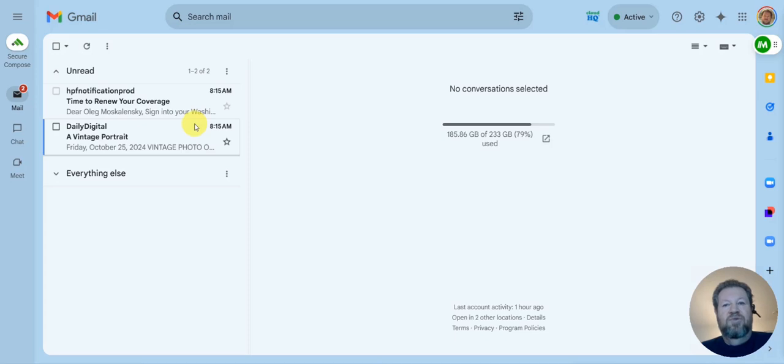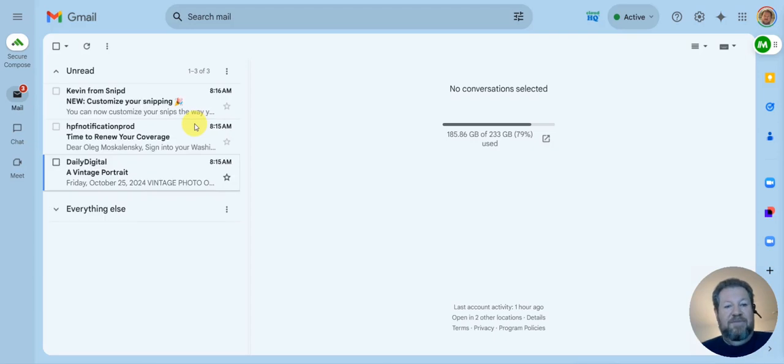So what you want to do, and of course, when you snooze them, they're going to come back. It's not like they're gone. They're just gone for now, but they're going to come back whenever you snooze them until. So whenever you get the emails that you snoozed before and they come back, make sure at that point that you actually deal with them accordingly.